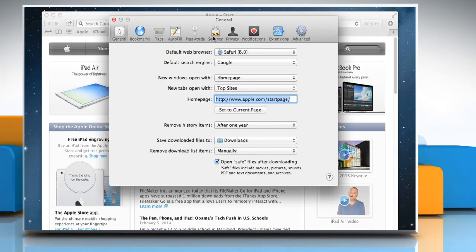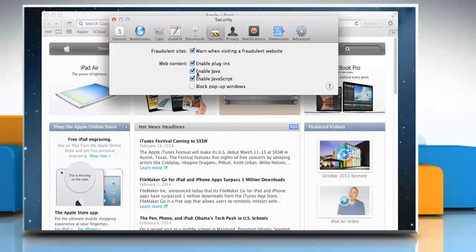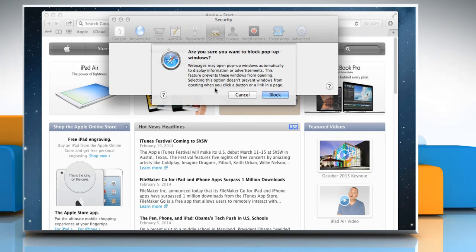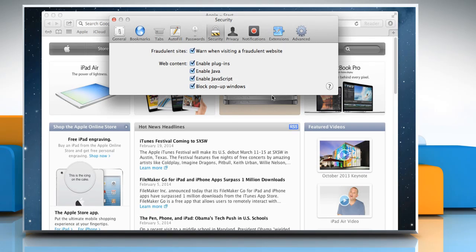Click on the Security tab and then select the checkbox next to Block Pop-up Windows. On the Confirmation window, click on the Block button to save and apply the changes.